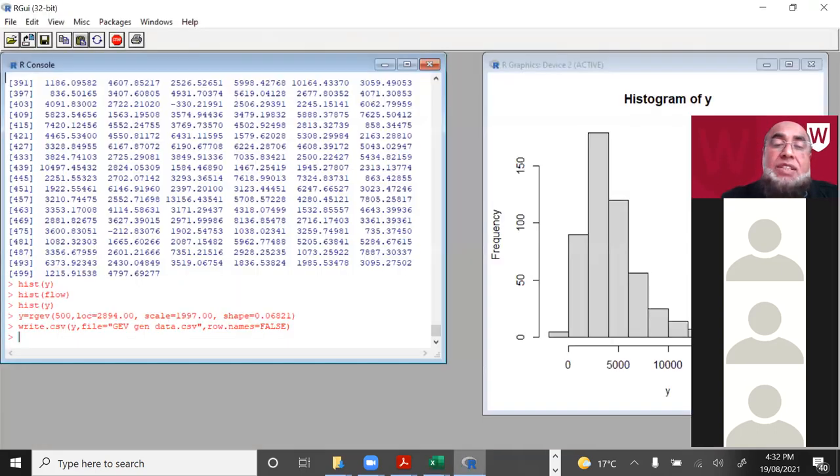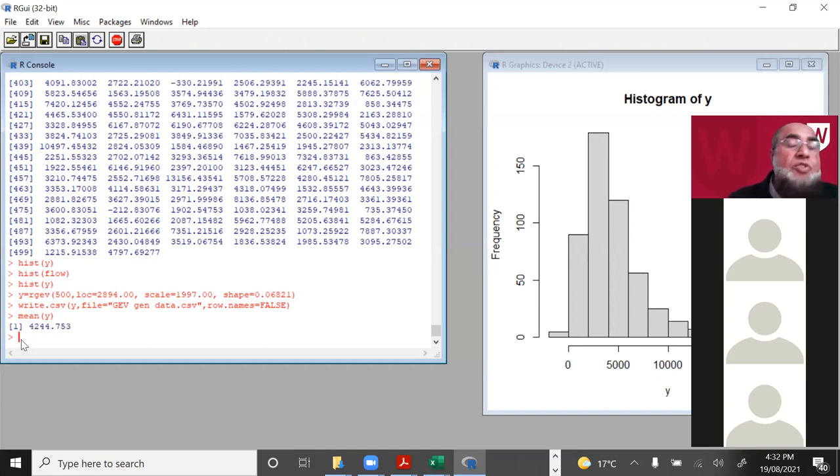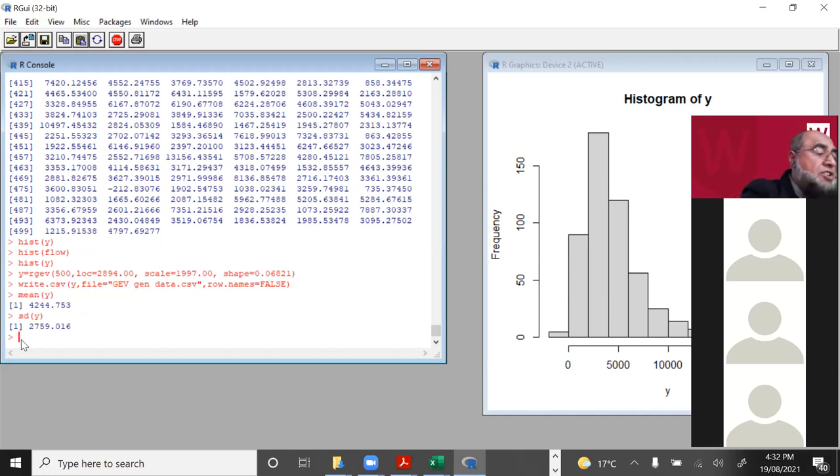We can do that check in R. In R, I can say mean of the Y. So the mean of Y is 4244.753. And what is the standard deviation of Y? So the standard deviation of the generated data is 2759.